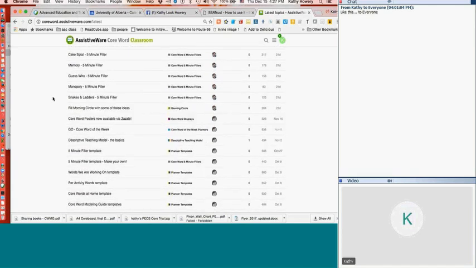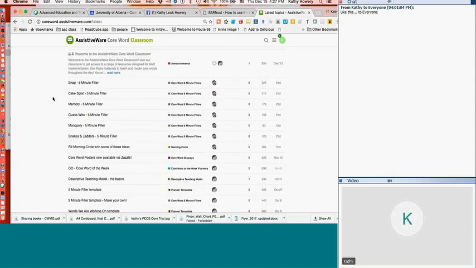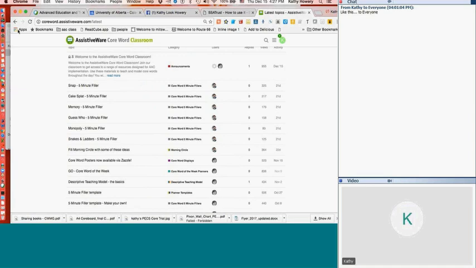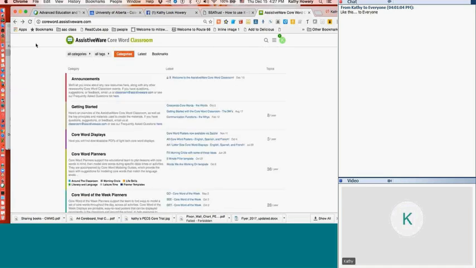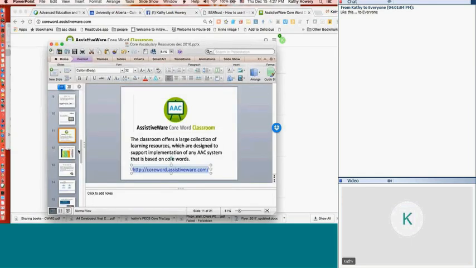Wonderful resources and tools here, or ideas. Even if you don't take their particular tool, you've got some wonderful ideas that you can start to build some of your own stuff with. Okay, we're about halfway through.